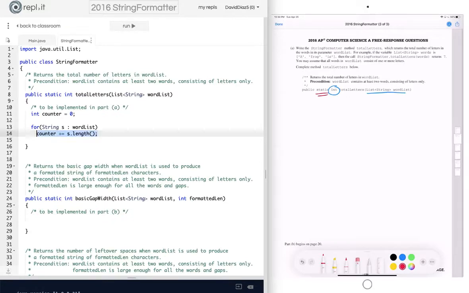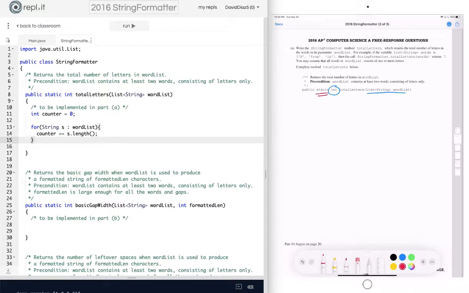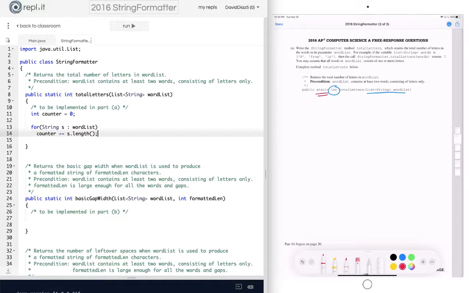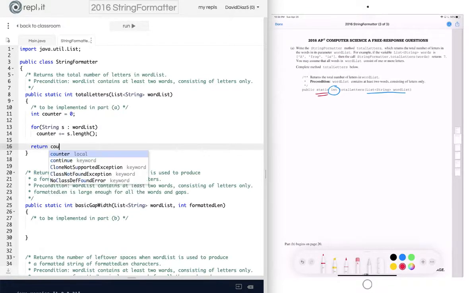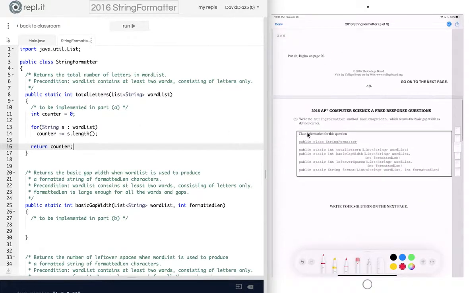Remember that if you only have one statement in your for loop or for each loop, you do not need the braces, even though some people do prefer to place the braces in there. In this case, if I have only one and I should double check, I do not need my braces. And remember that it's asking you to return an integer. So if you do not return the integer, they're going to take 1 point out of 4. Return counter. And that's part A.